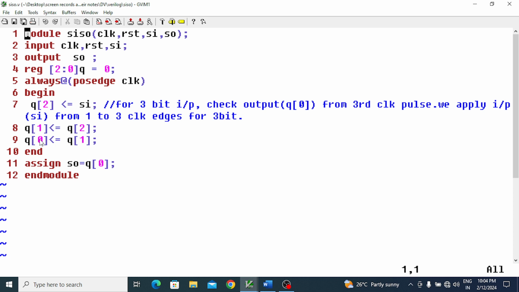This Q0 is the ultimate output, but this Q0 is not included in the port list, so I am assigning that Q0 to S0 so that I will get the output. Whatever Q0 I am getting, just that Q0 I am sending to S0, assigning to S0. That's why this line. So this Q0 is not there in the port list. If I want to see the output, I have to assign this Q0 to some other variable, that is the serial out variable. So assign is a keyword. After the keyword we have to maintain space. That's why I wrote this statement.